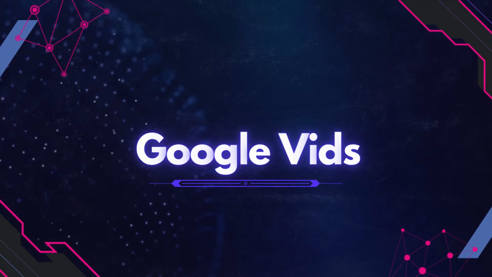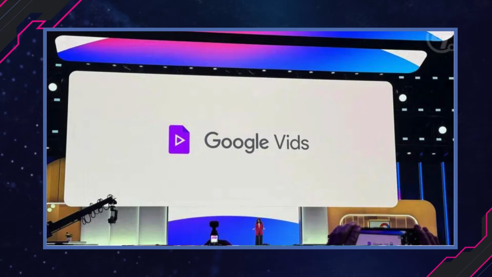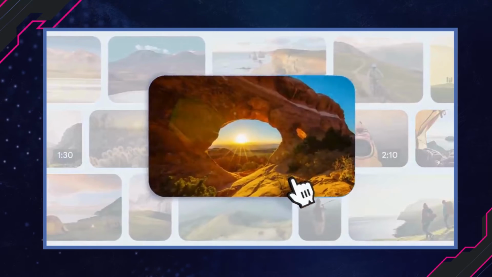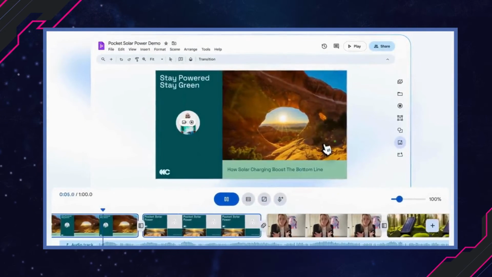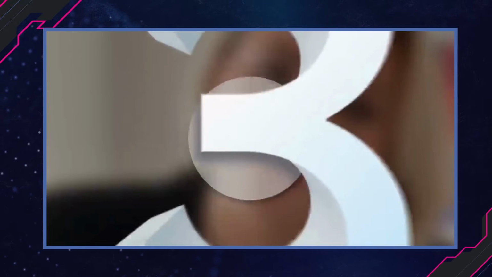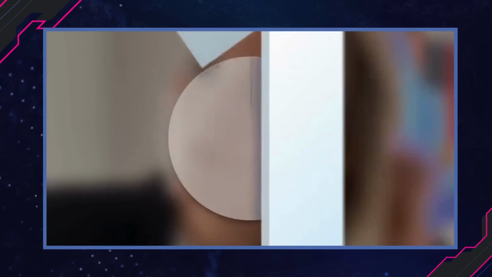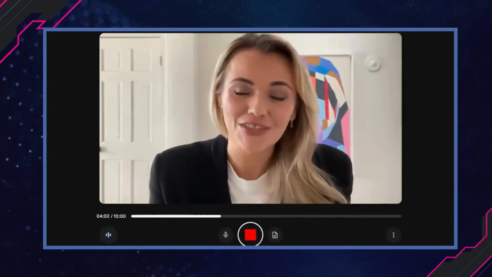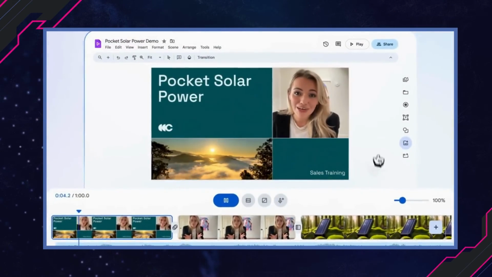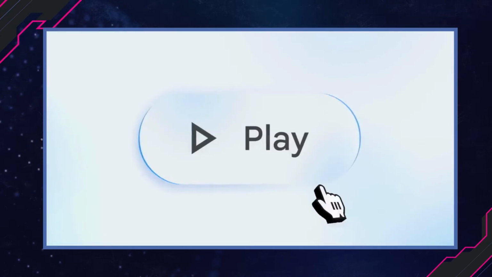Google Vids. Google Vids is a versatile platform for creating and managing video content. It offers a range of tools for video editing, enhancement, and sharing, enabling users to produce professional quality videos effortlessly. With intuitive features and seamless integration, Google Vids simplifies the video production process for both personal and professional use.